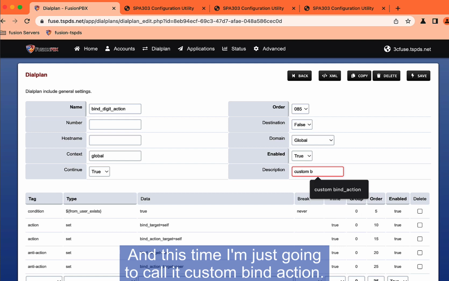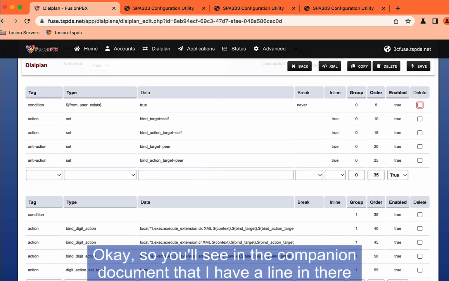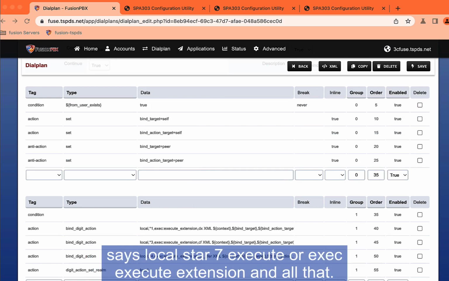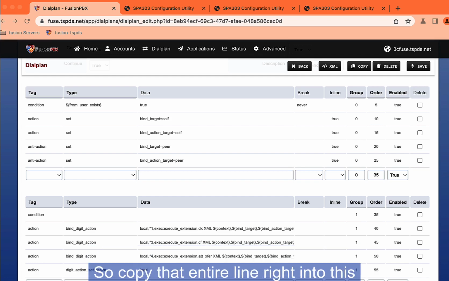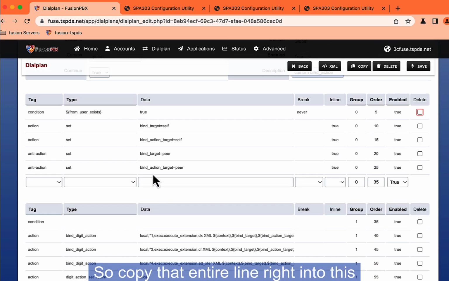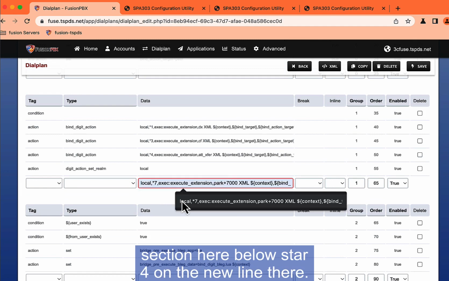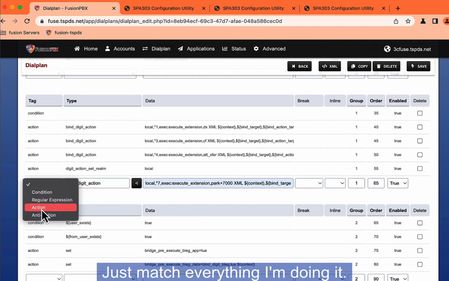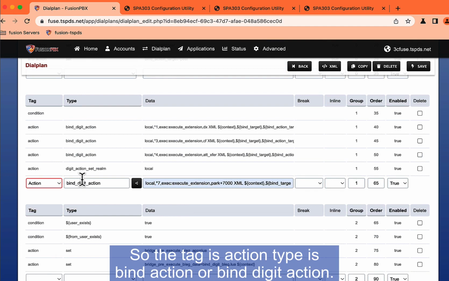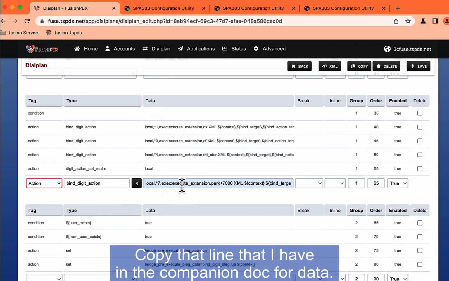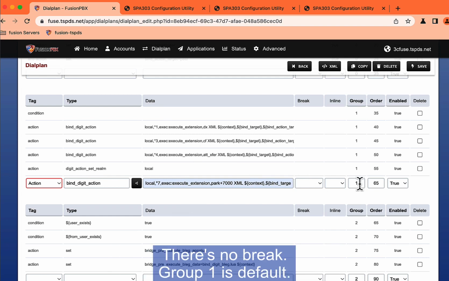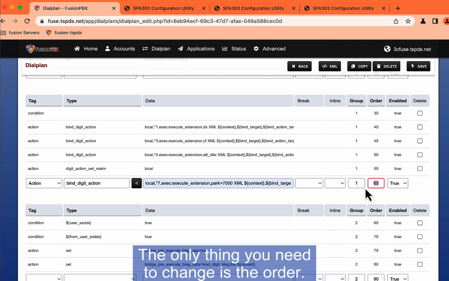bind action. Okay, so you'll see in the companion document that I have a line in there. It says local star 7 execute extension and all that. So copy that entire line right into this section here below star 4 on the new line there. Just match everything I'm doing. So the tag is action, type is bind action or bind digit action. Copy that line that I have in the companion doc. For data, there's no break. Group 1 is default. The only thing you need to change is the order. Make it 52.